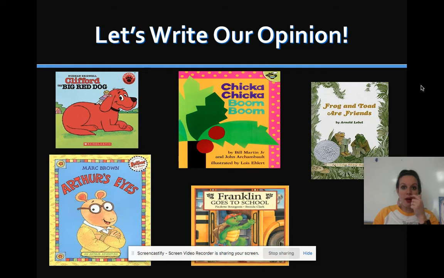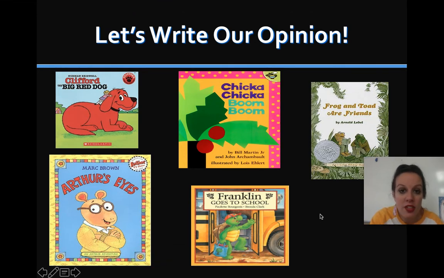So let's talk about forming our opinion about some children's books, and then we'll learn the steps to write our opinion. So the first thing that you need to do is to take a look at what's on the screen before you. These are a bunch of books, that's right. And for many of you, these are books that you've read before. So let's say that we were going to form an opinion about these books. We have Clifford the Big Red Dog, Chicka Chicka Boom Boom, Frog and Toad Are Friends, Arthur's Eyes, and Franklin Goes to School. Miss Morris has read all of these books.